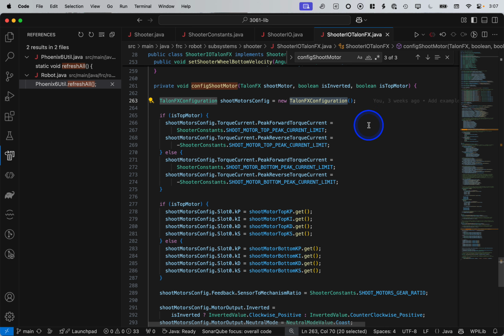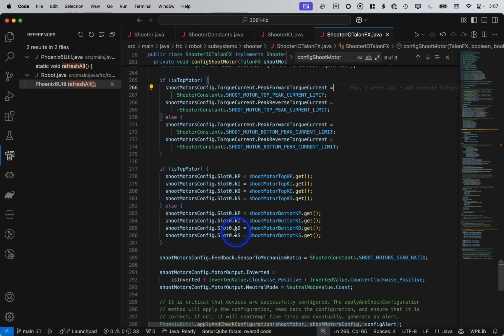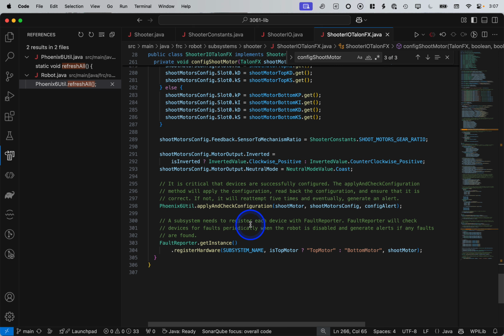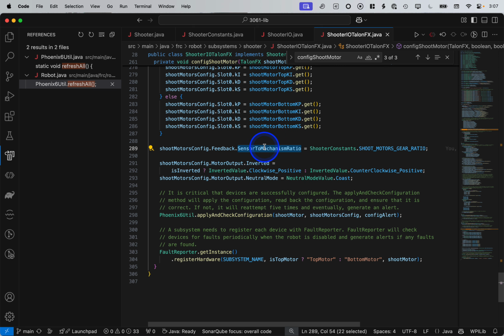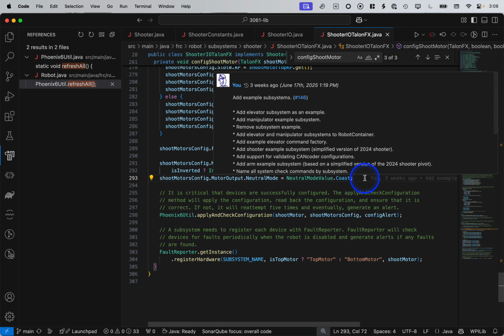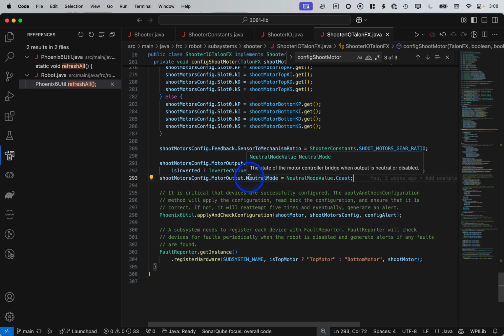We make a Talon FX configuration object. We might have different current limits for the top versus the bottom motor and different PID values for the top versus the bottom motor. So we deal with that. We specify the sensor to mechanism ratio based on the gearing we have, whether it's inverted. We want it in coast mode because we're doing velocity, torque, current, FOC control. We don't want it slowing down.